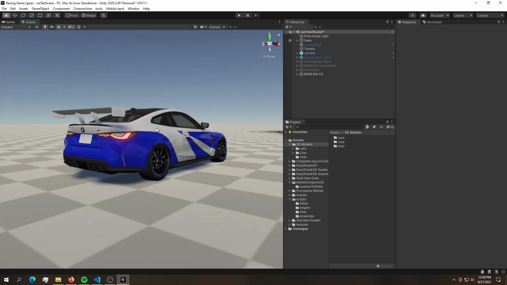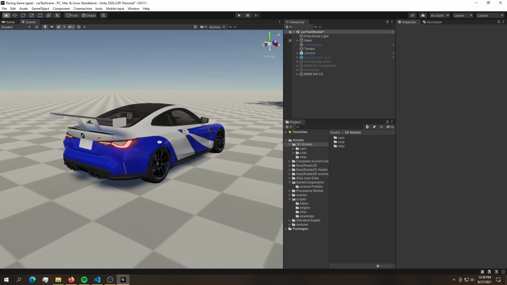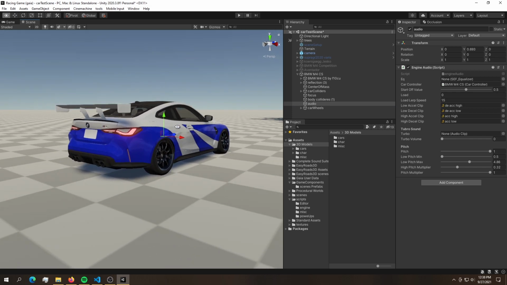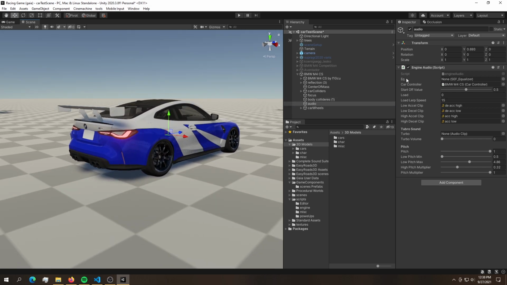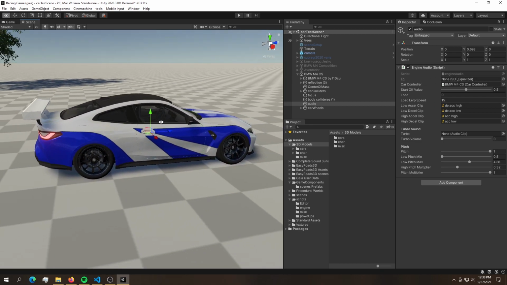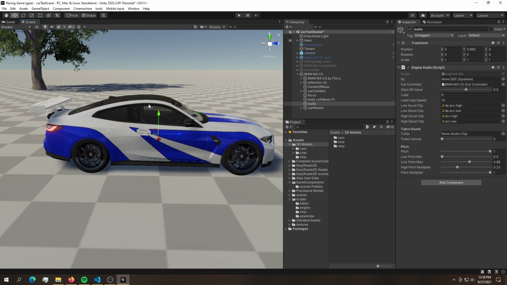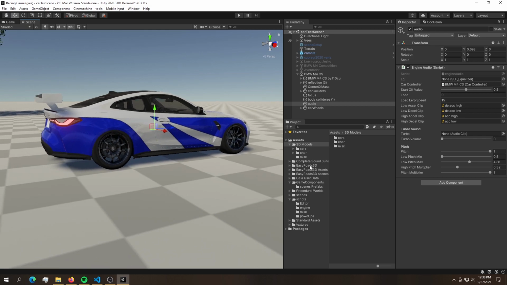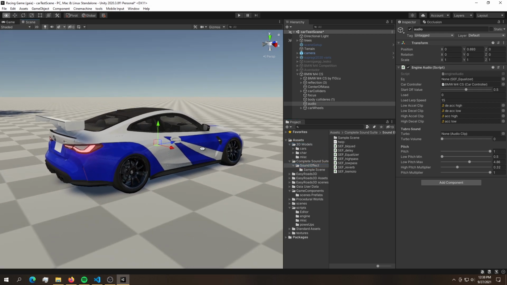I've been trying to build an audio system that works somewhat realistically, and what I came up with is this. I made a separate game object for the audio, just so we can stay a little bit more organized. And what I did is I downloaded an equalizer. Usually the sound of the engine when we rev the engine up sounds cleaner, if that makes any sense. So I went ahead and downloaded a sound suite, which is this one right here. I'll link this down in the video description.